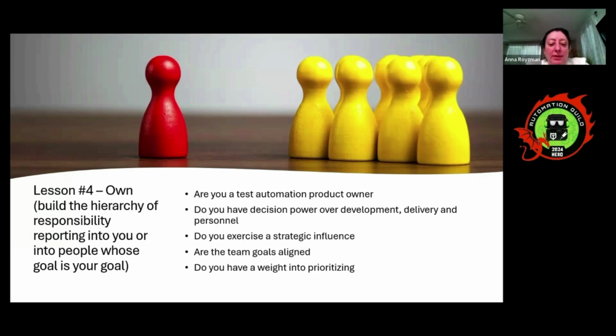Are the team goals aligned? Sometimes the test automation team is separate. It reports to somebody else, but you're the customer, but you have no exposure to what this team's goals are. And I've been in the situation, everything that I'm telling you is from experience. Sometimes I came to the automation team and said, I need this feature automated. They said, no, but we're automating this. Why? Because our manager said so. So that's how it was.